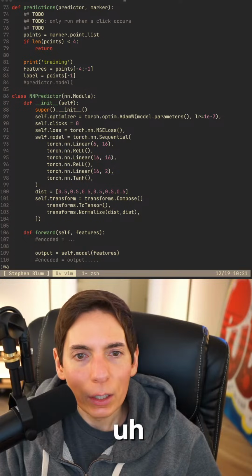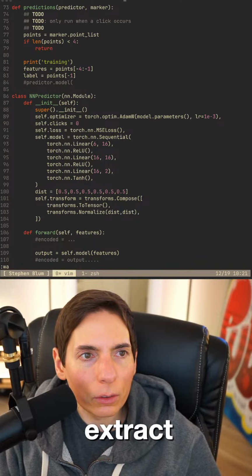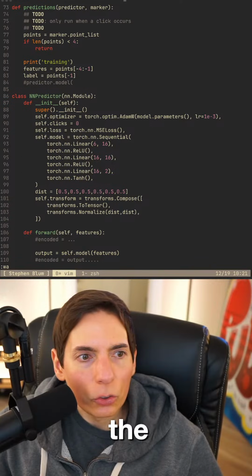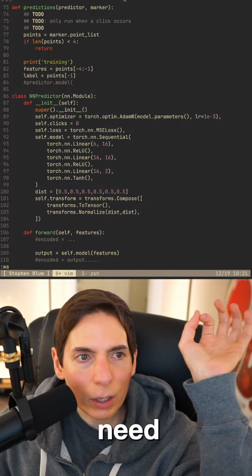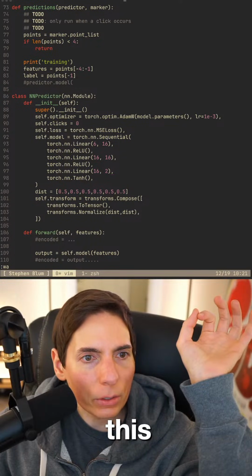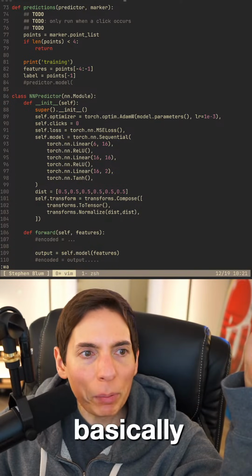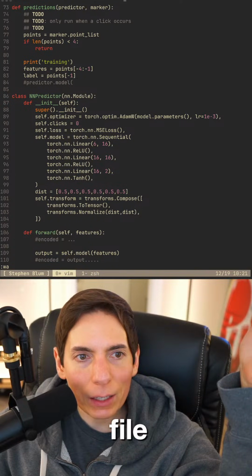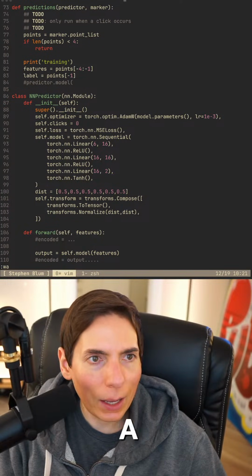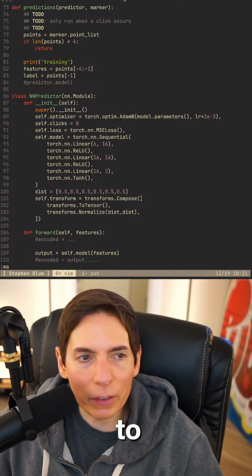Okay, let's see. So wait, how do you do that? Extract APK files. All right, how to extract an APK. You need to extract an APK. How do you do this? APK extraction, or unzip basically. An APK file is basically a zip file. Rename it and extract it. Oh, what? Is it really? Is APK a zip file? So then you just rename it to .zip and then you unzip.